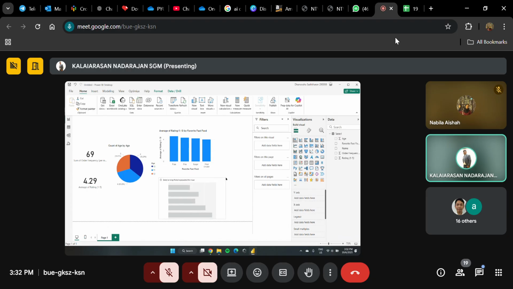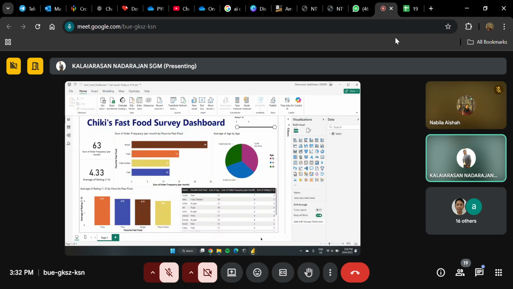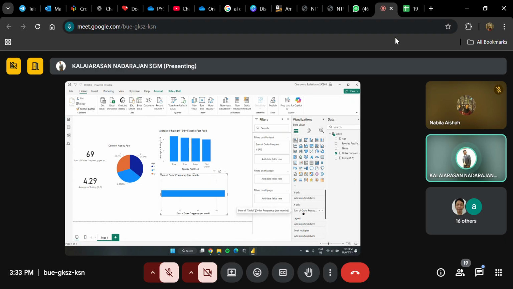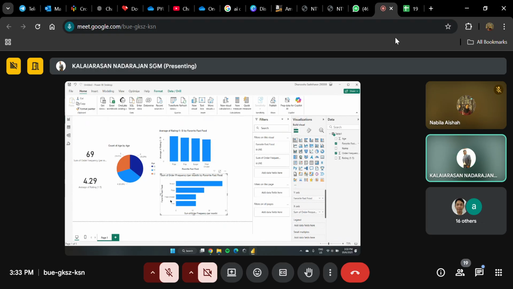The fast food and the order frequency. Wait, let me see what I use this for. Yeah, fast food and order frequency. So I want to see which fast food is frequently ordered. Now here in the y-axis, I will put order frequency. No, in the x-axis, I'll put order frequency. In the y-axis, I'll put the fast food name.